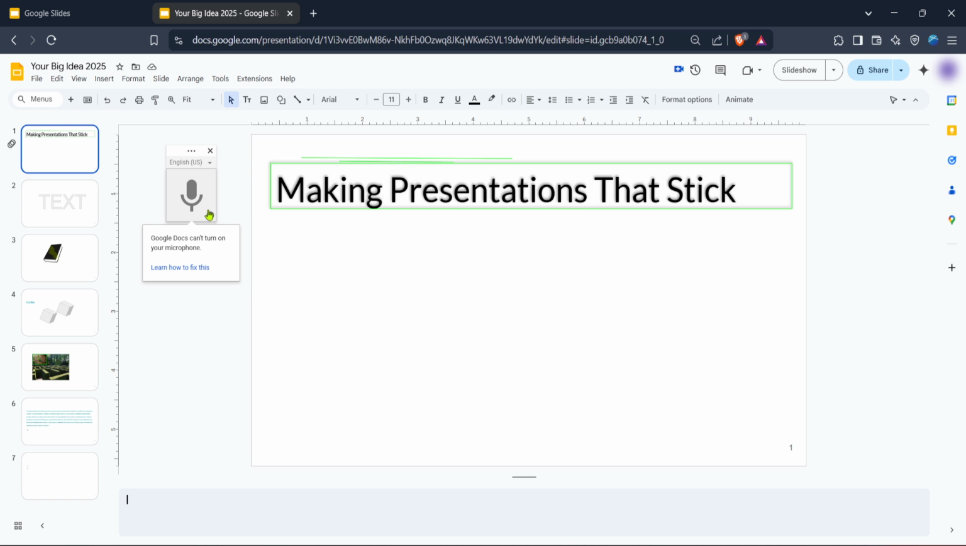This tool can save time and bring a new level of convenience to your presentation preparations. Explore more of Google Slides to maximize your productivity and create compelling presentations effortlessly.